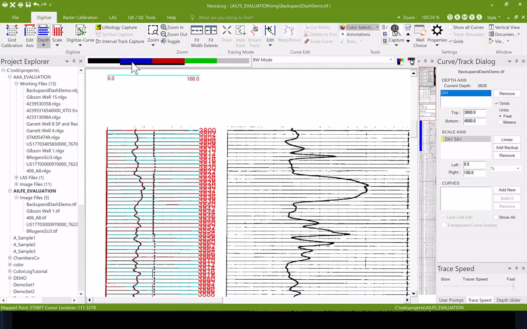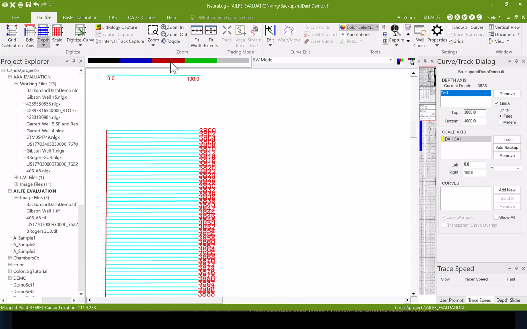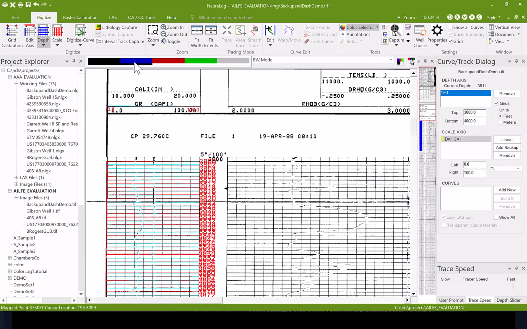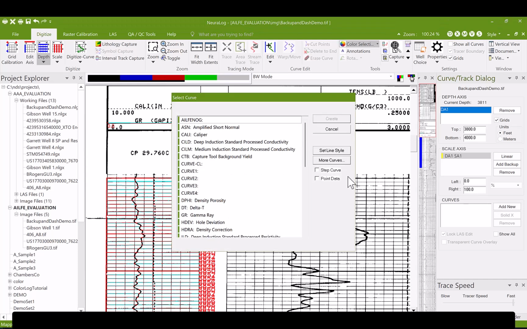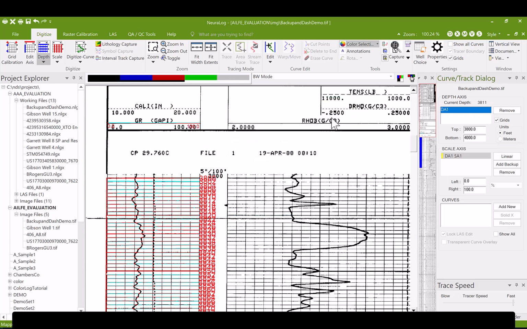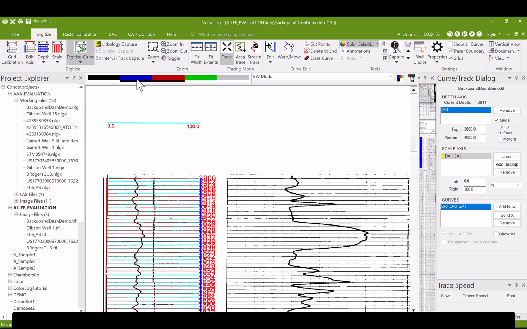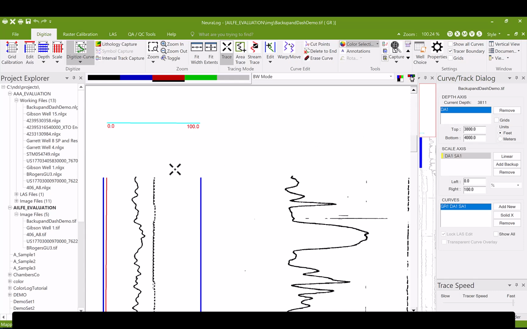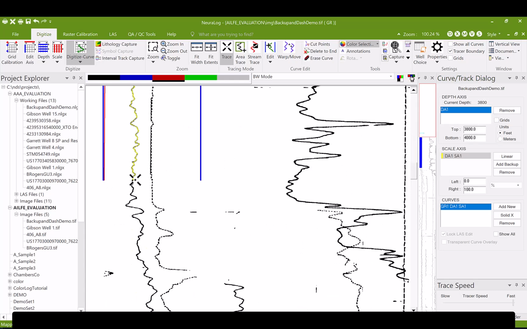And while NeuraLog has a grid spacing verification function, it's convenient to turn off the image here for a quick check of the grids. They all look good. Now let's trace the gamma ray. We add the GR type and select one of the solid tracers. Solid X tends to march down the log, only rarely stopping. Solid is a more cautious tracer that will stop when it hits certain levels of uncertainty.